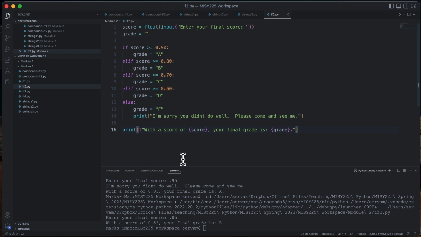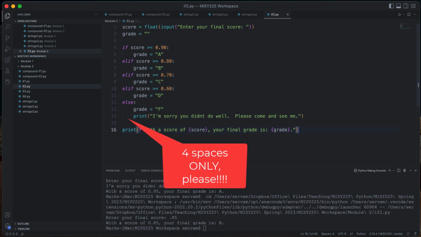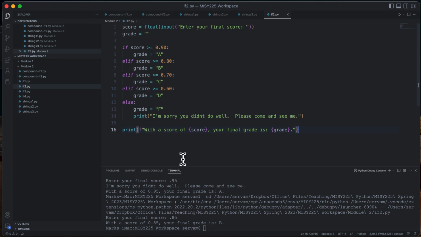The number of spaces that you use for an indent is incredibly important because Python standardizes on 4 spaces. There are times, actually, if you don't use a consistent number of spaces, it will cause a syntax error because Python isn't really sure what you're doing.